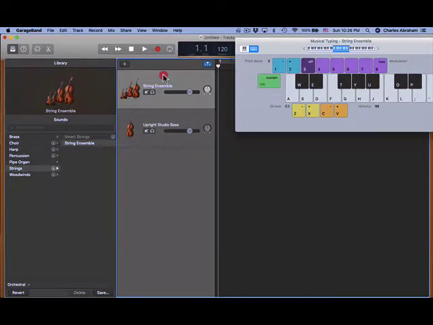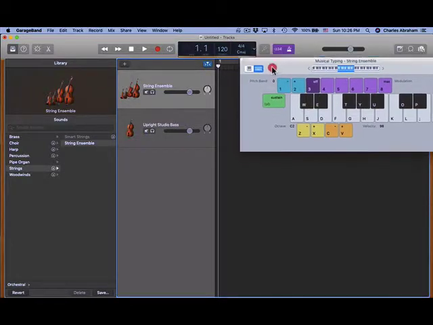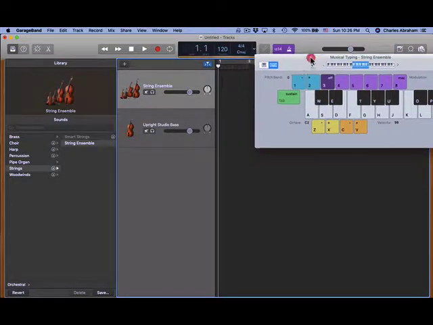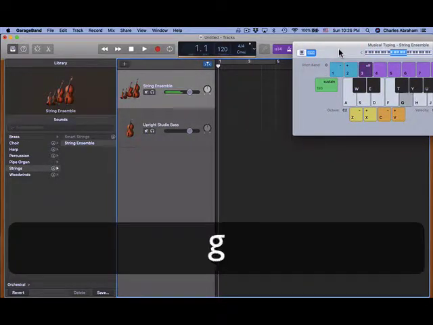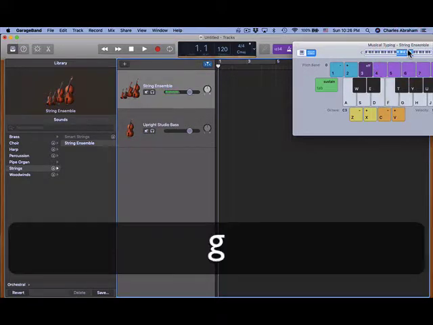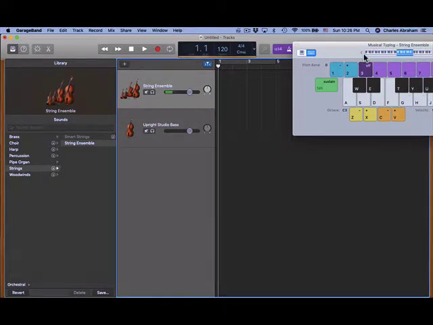What I want to do is highlight this track and hit the record button, and it should give me 4 clicks as a count off because it says so here. Then I'm just going to play a few strings. Let me move it. It doesn't really matter what I play. I'm not going to play a song, I'm just going to play some notes. So I'm going to hit record, and we'll see what happens.